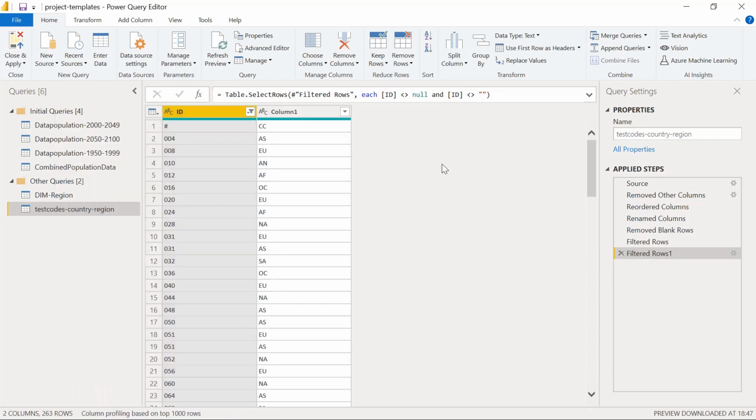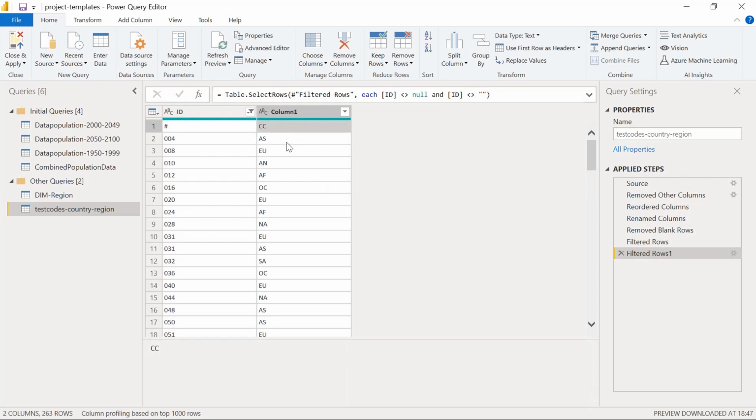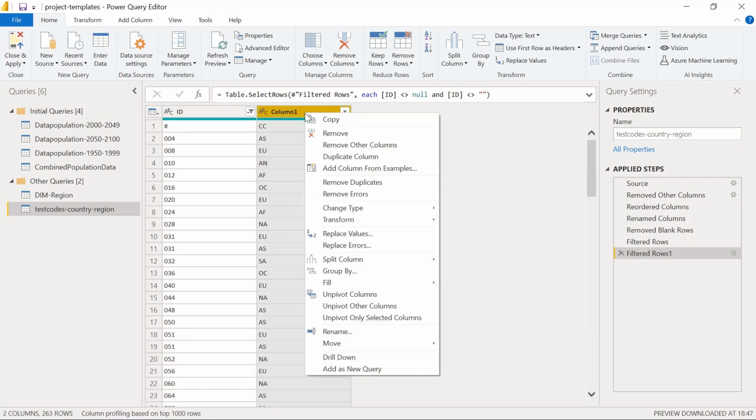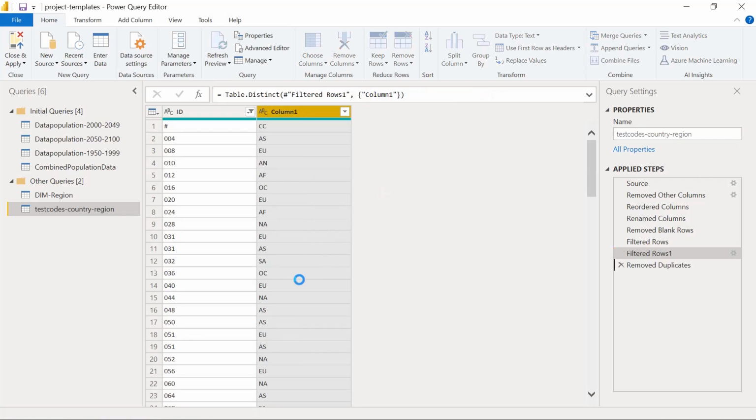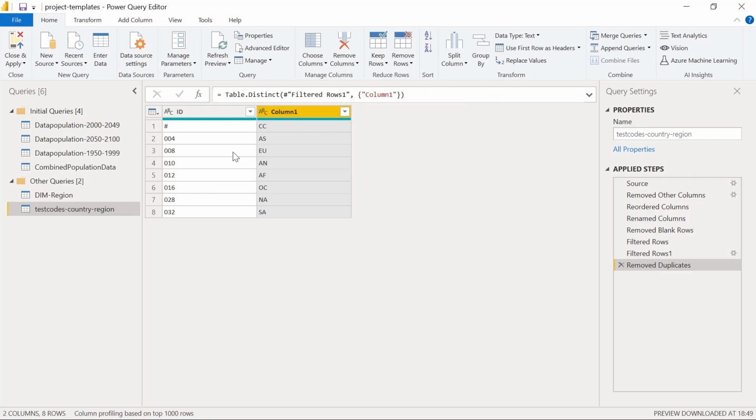This is the country region table we have created. Now to get some region specific data, like what is CC code or what is AS, what is UU, we need all this information in a descriptive format. So we need to create another table. We'll just try to remove the duplicates from here, and now you can see there are just a few values.